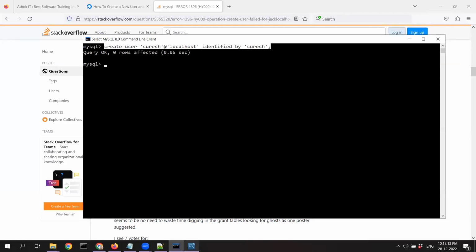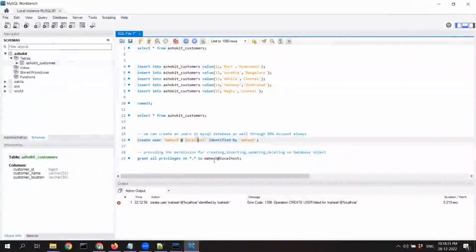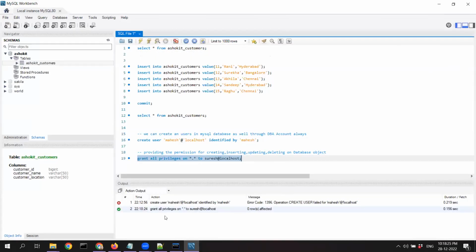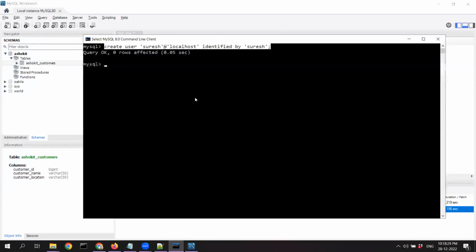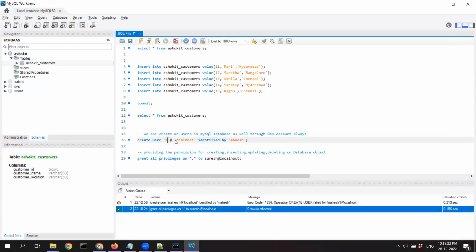That's why we are getting failed, sir. So now you can execute grant all privileges to the Suresh account. Verify it, so means whether the permissions got added or not, sir. Instead of Mahesh, sir, you can go with Suresh.